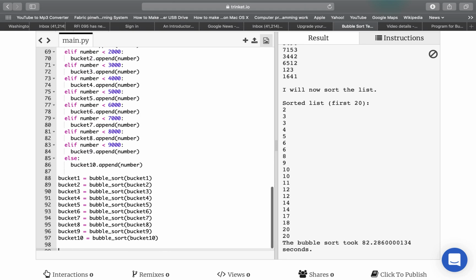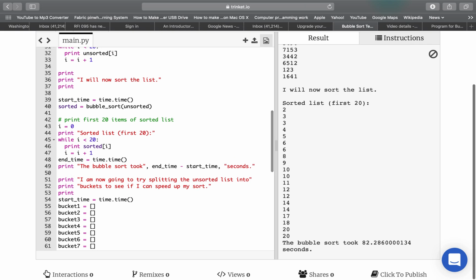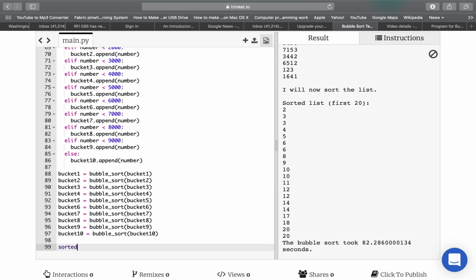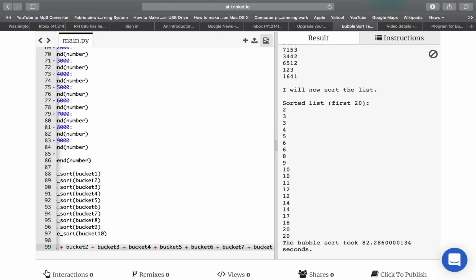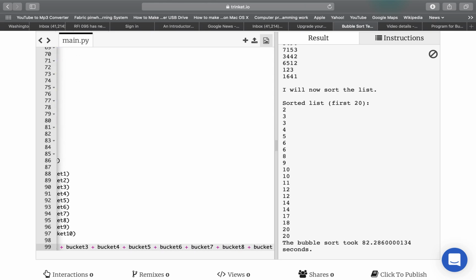So what I'm going to do now is take my result. And so my sorted list, sorted equals bucket 1 plus bucket 2 plus bucket 3 plus bucket 4 plus bucket 5 plus bucket 6 plus bucket 7 plus bucket 8 plus bucket 9 plus bucket 10.